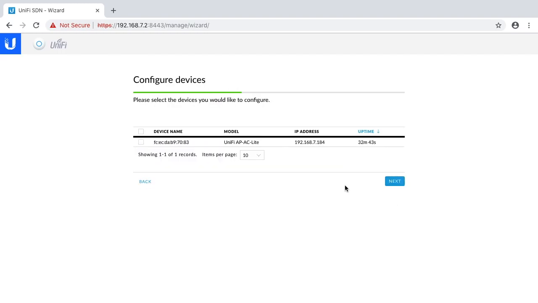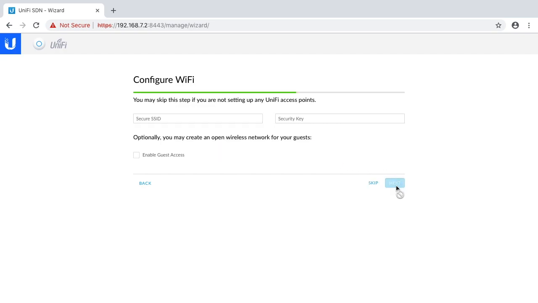I'll hit next. I've plugged in the UniFi AP-AC-LITE access point, so it has an IP address using DHCP, and I want to select that, saying I want to configure it. So I'll do that and hit next. Then it says configure Wi-Fi, and it says you may skip this step if you're not setting up any access points. Well, that's what I am doing.